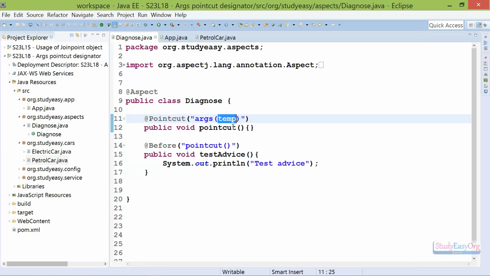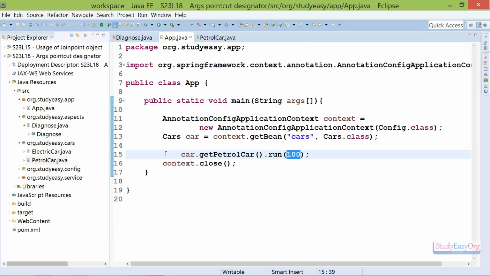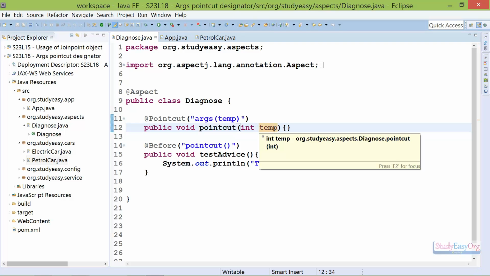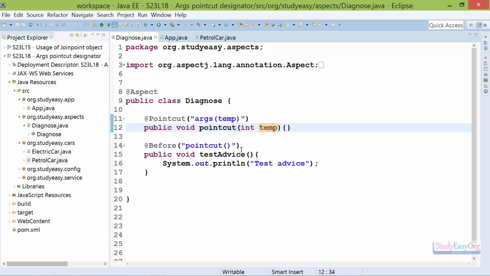So in here we will simply give a single temporary variable name. Now we would be receiving an int entity. As a result, in here we need to specify that the entity would be int and the name would be temp. Temp is the variable name, and this temporary variable name would be used in here.